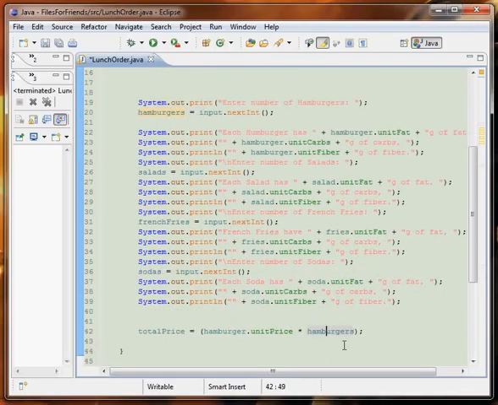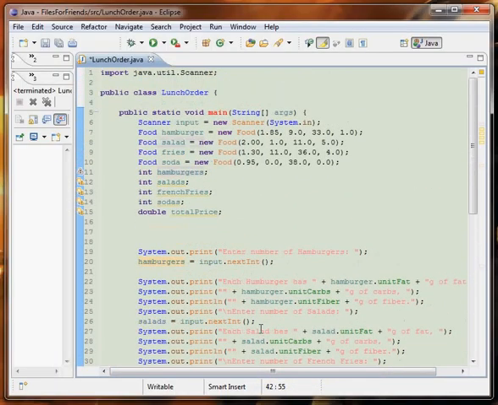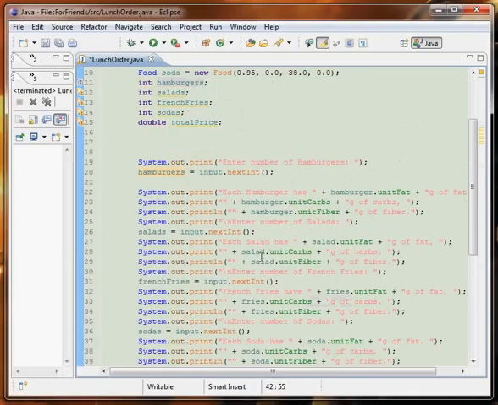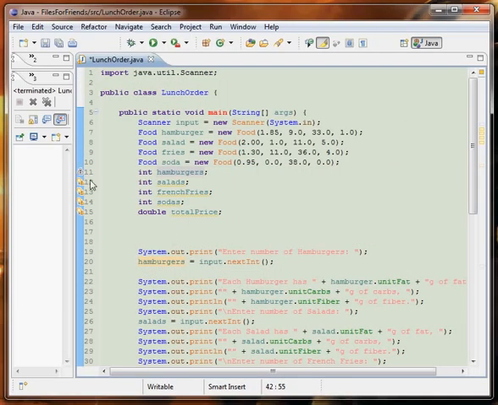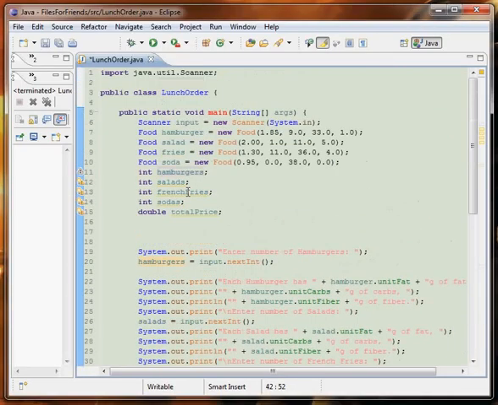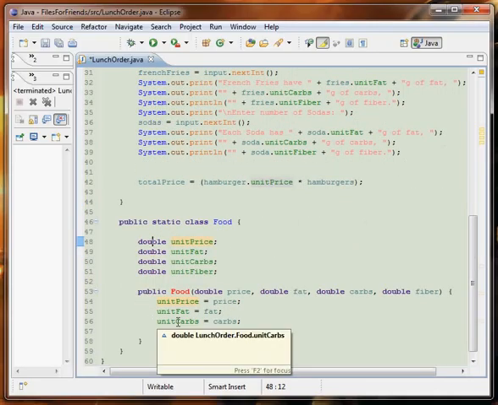But this isn't it. That's just one part of the equation here. And something else we're going to have to keep in mind, and I don't know if I'm doing this right or wrong, we're getting an error here. Well, let's not worry about that. It's not an error, it's like a weird yield sign or something. It's that these are two different data types. Hamburgers we've declared as an integer, but unit price we've declared to be a type double.